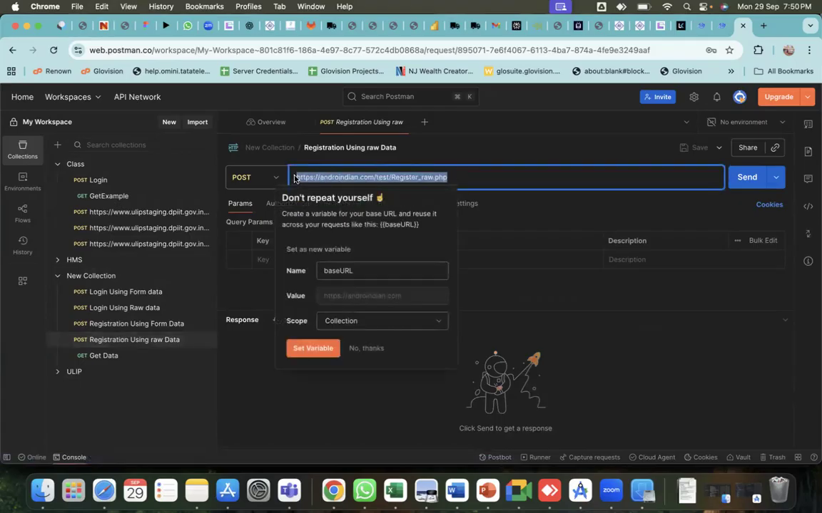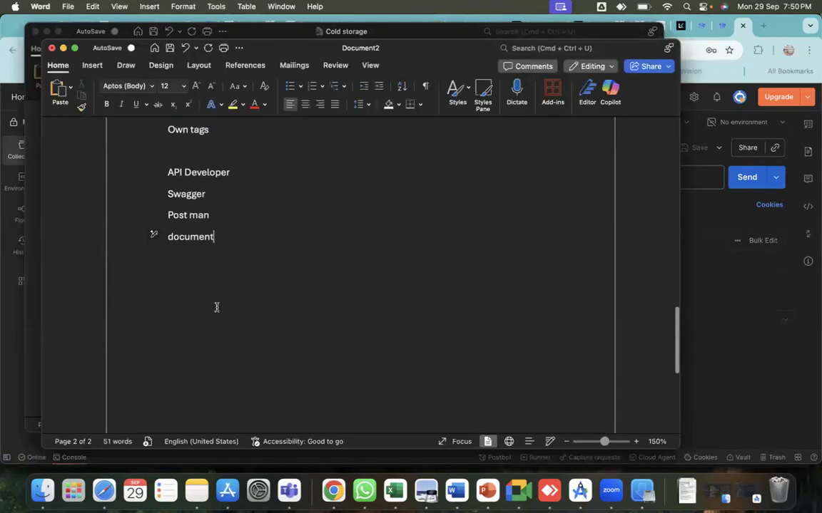Normally, if it is given in a document, I'll show you how they will give it. Here is the login API. The base URL means this URL will be common for the entire request, so we treat it as a base URL. Up to test it is the base URL. Then next we are using the login API, so the URL will be the base URL plus this URL here.